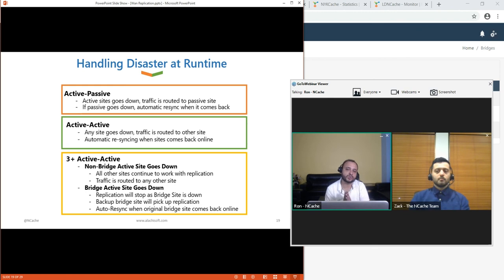In two, three, or more active cases, if a non-bridge active site goes down, you just need to use the traffic to any other site, and there would be no downtime or data loss.